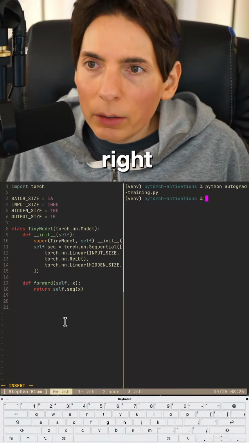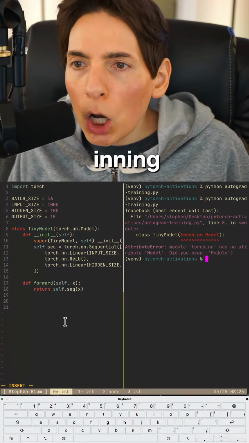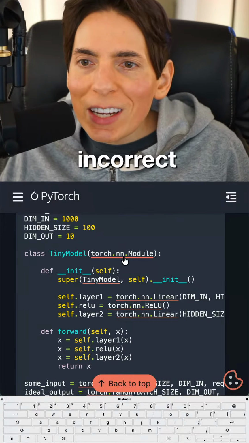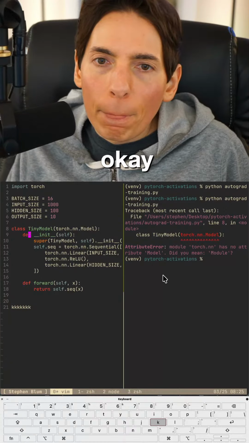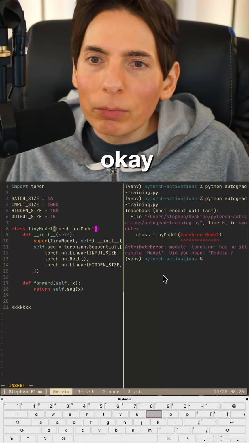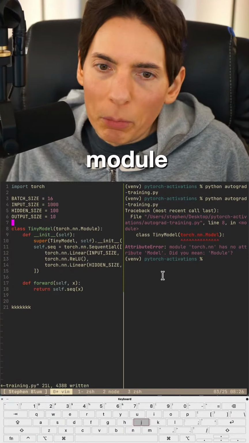All right. Let's print. Make sure no errors. Oh, we got an error. All right. torch.nn.Model. Did we type that wrong? Is that incorrect? torch.nn.Module. Okay. So not Model, Module. A little bit of Module there. Okay.